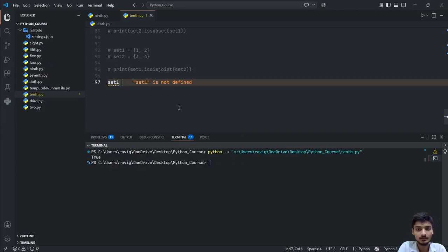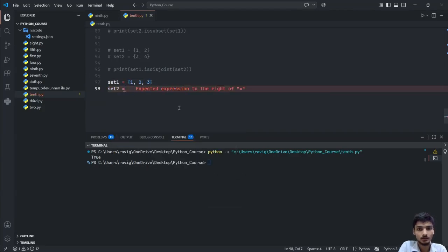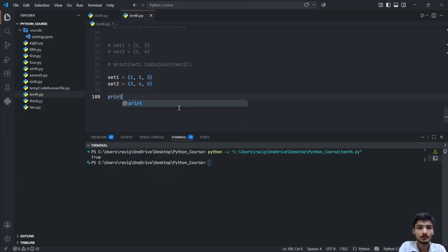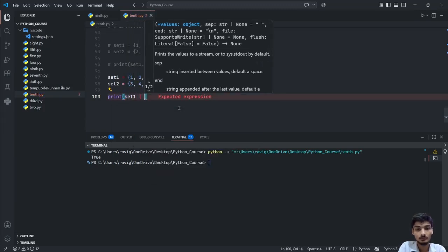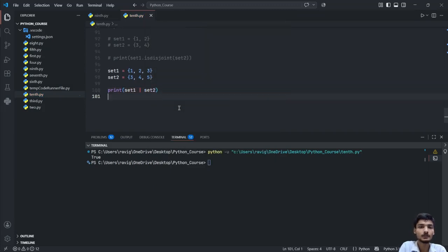I am making a set 1 as 1, 2, 3, then set 2 as 3, 4, 5. Now I will write print set 1, union operator, set 2. If I run this, I get 1 2 3 4 5. It basically combines all the unique elements.